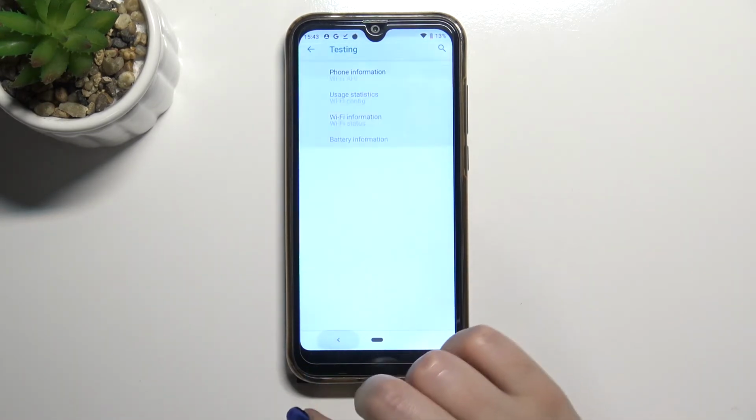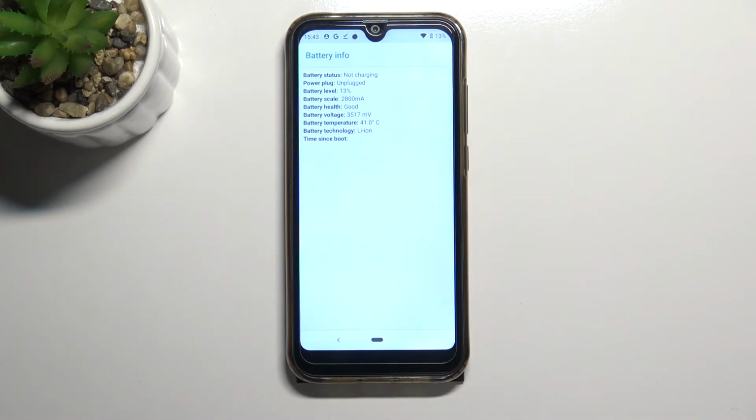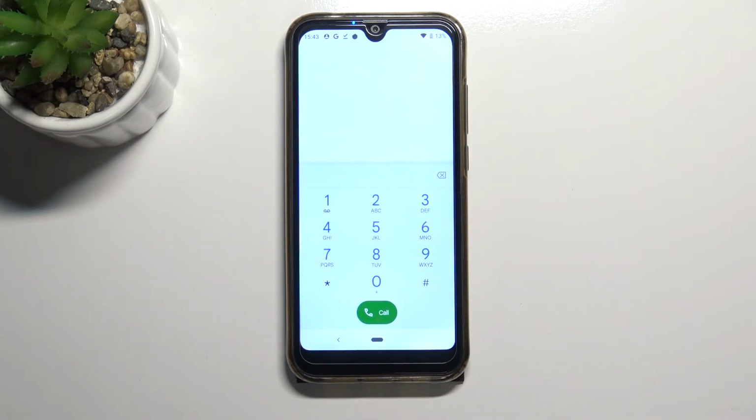So let's get back and let's check the battery information, and as you can see here we've got whole battery info, so we can check the status, the level, scale, health, voltage, temperature or the technology. So quite a technical code, let's say. So let me get back and let me show you the last code, which is also very technical.